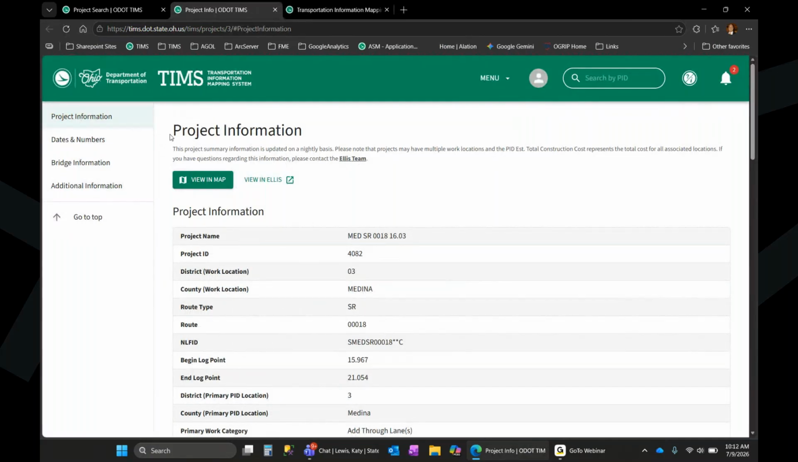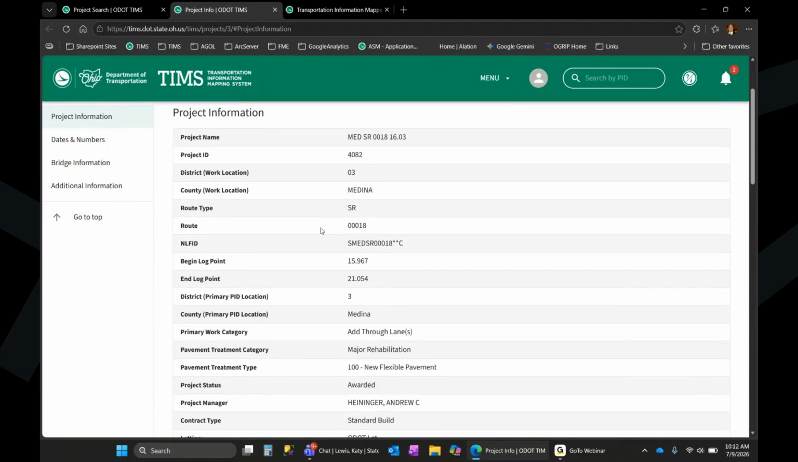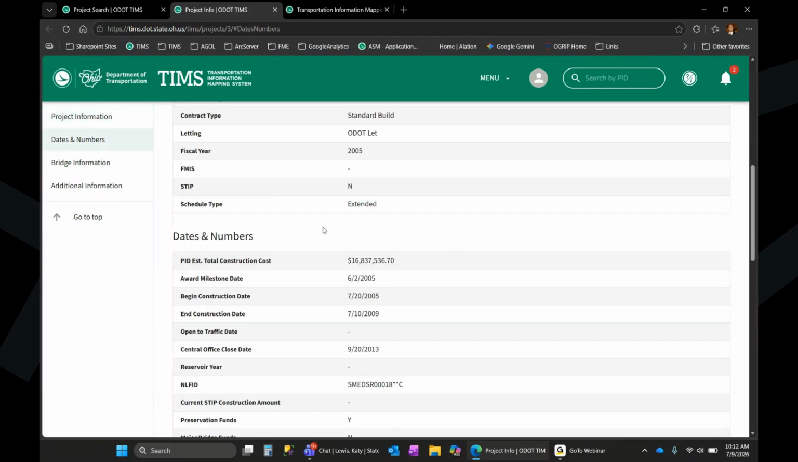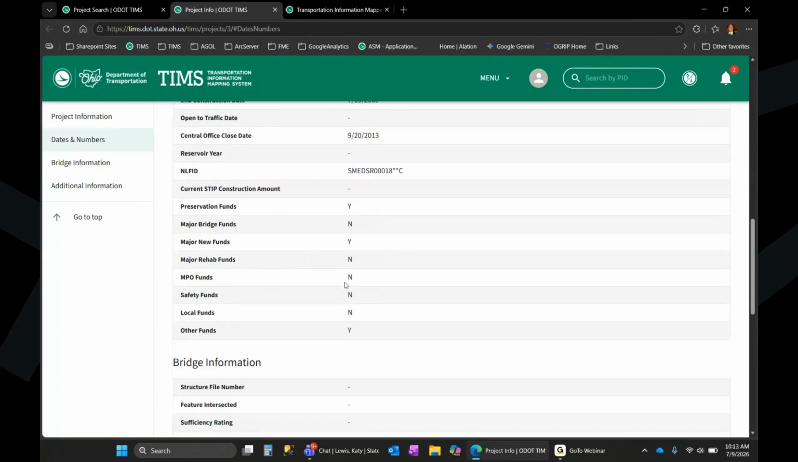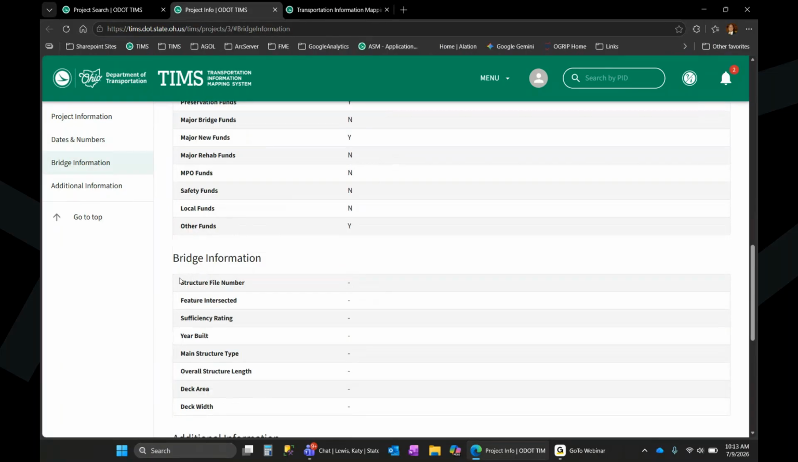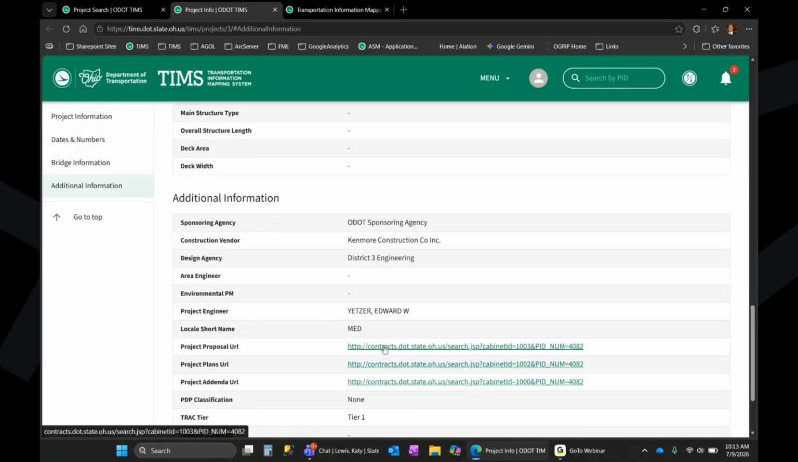Okay. So this is what the project information page looks like. It's going to give you some basic information about what that project is, where it's located, some details about the costs associated with that project, and some milestones tied to it, where those funds might come from. If it is on a bridge, it'll give you information about that bridge. And then some additional links down at the bottom that will take you to the Office of Contracts site where you can view project plans.